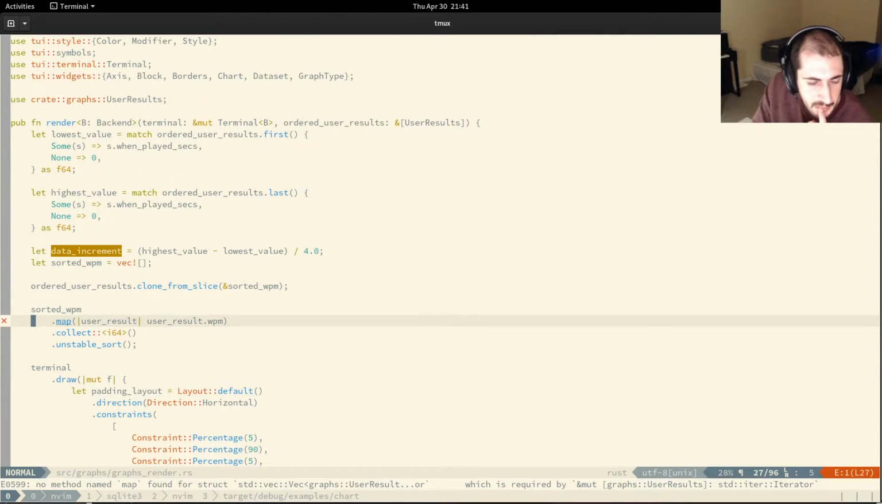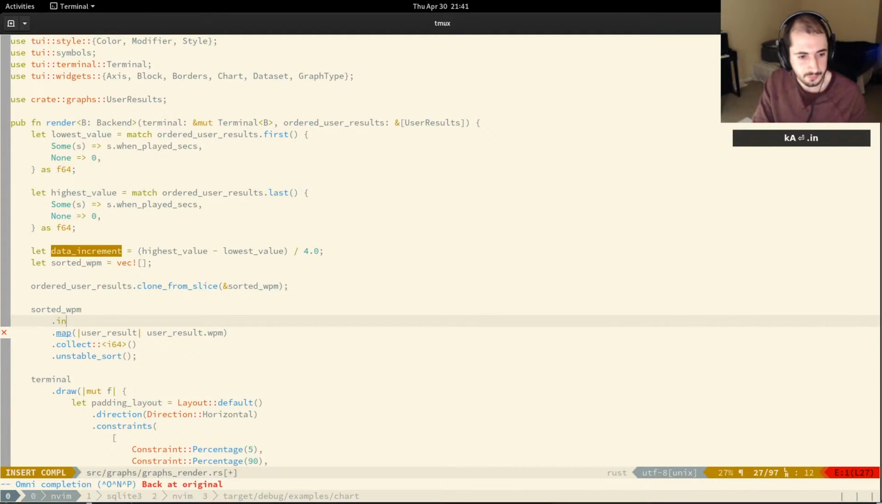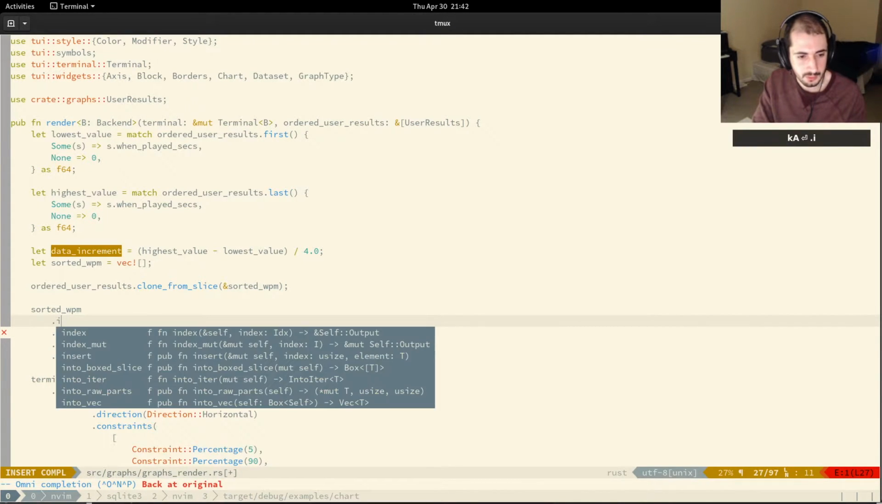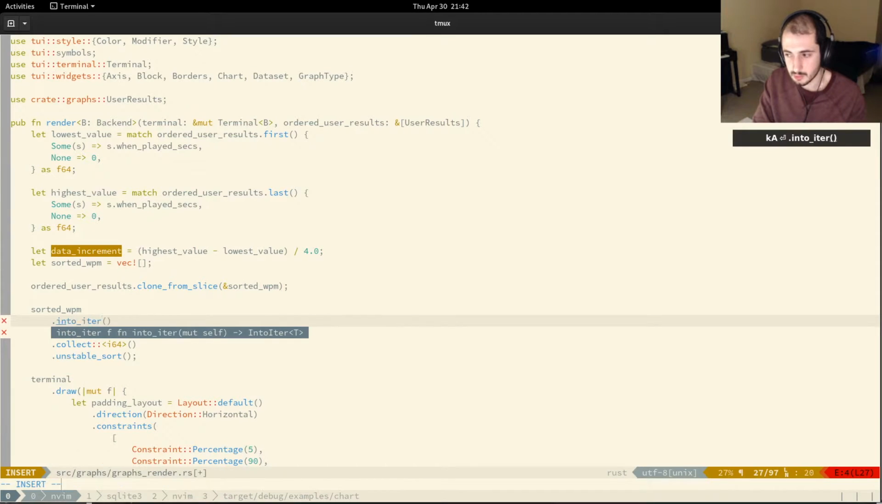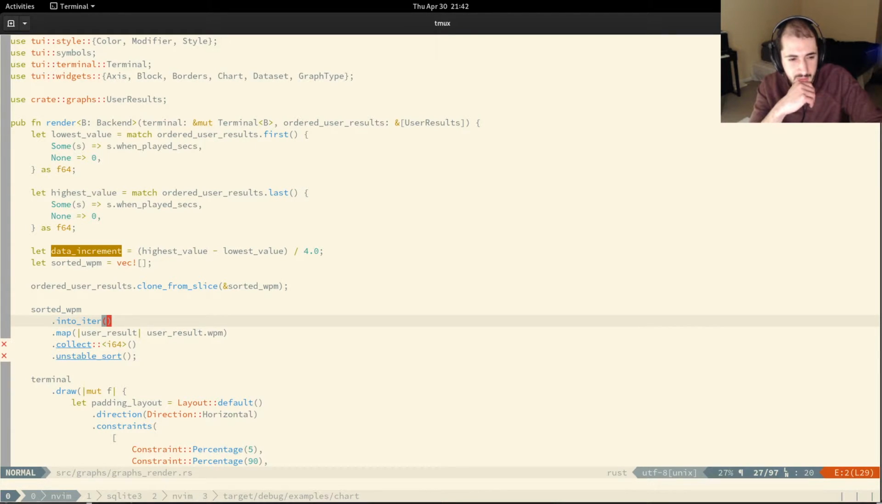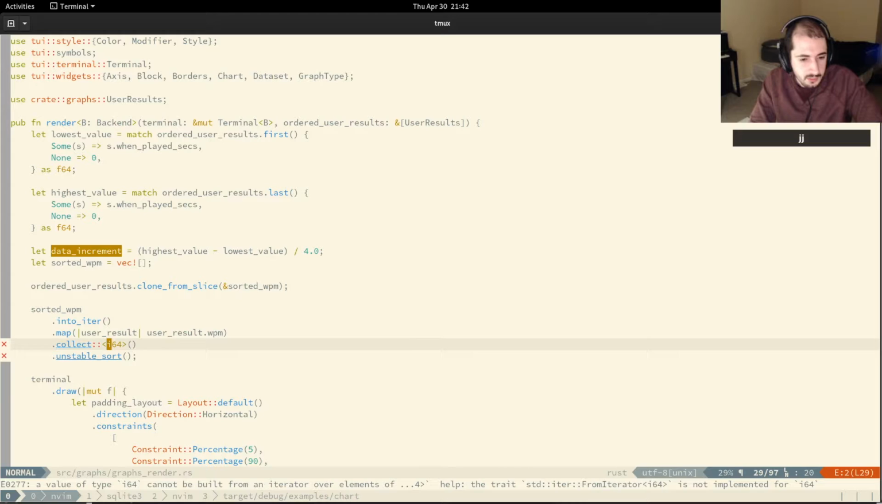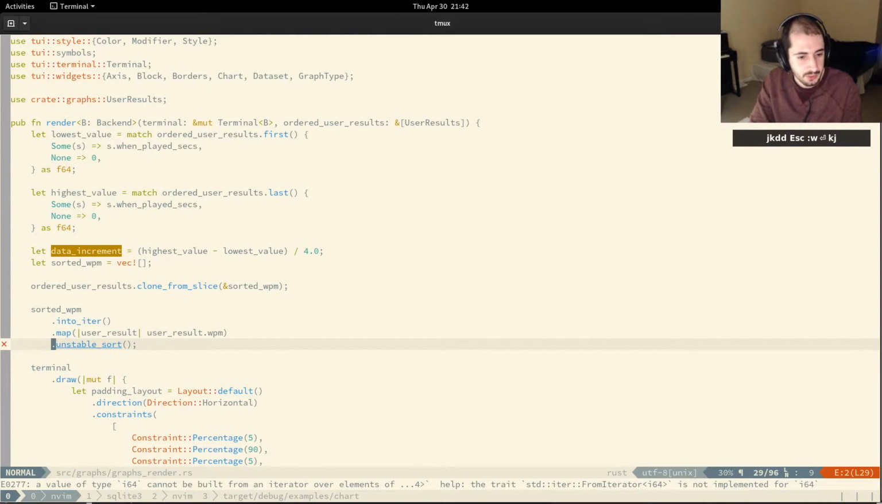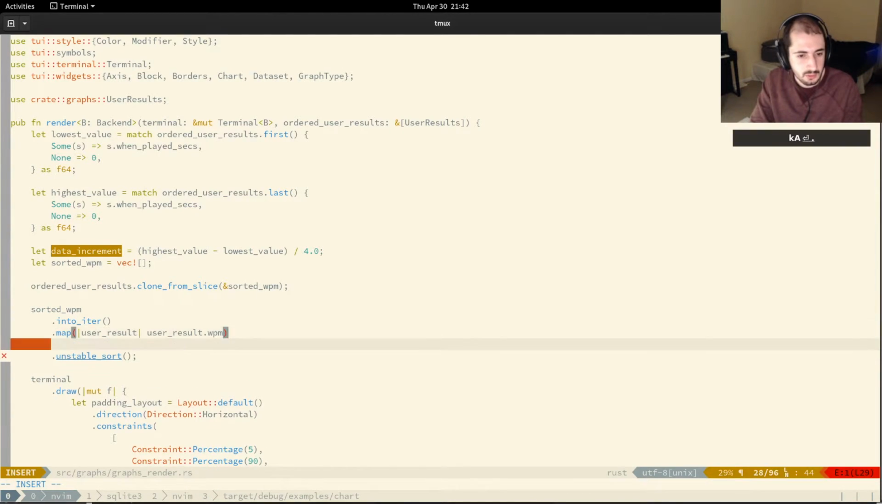Is there really no map? Dot iter, into iter. I want an iterator so I can map it. Type I64 cannot be filled. I don't need to collect it, that's okay. Dot collect.